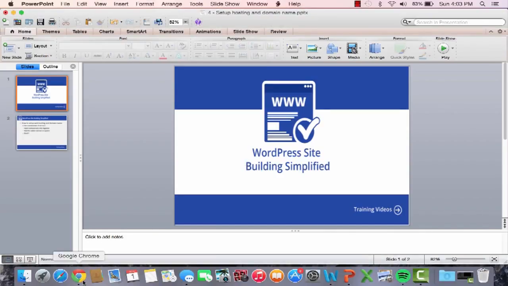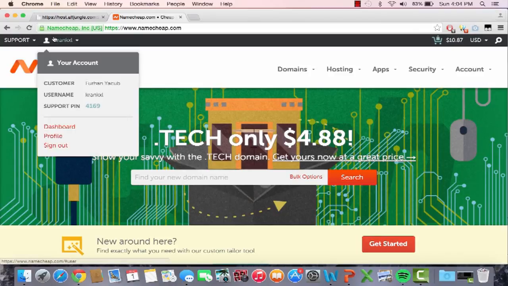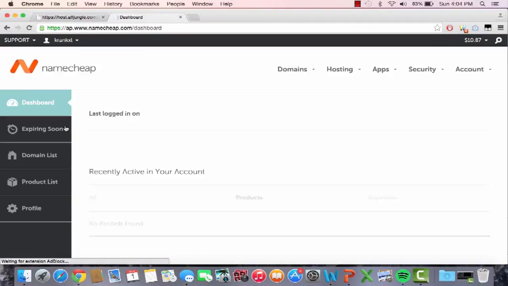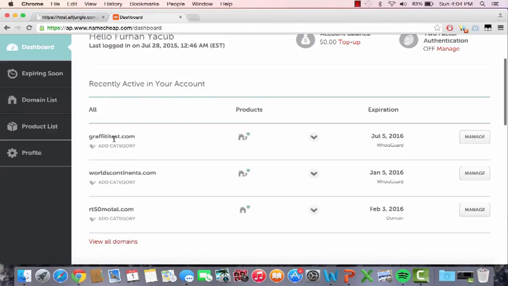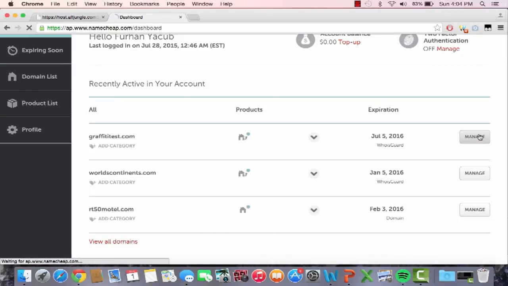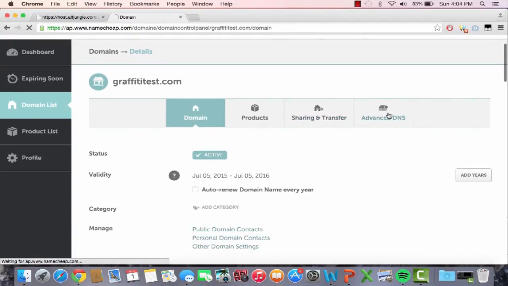So what you first want to do is go ahead and log into your registrar. In my case, I use Namecheap, but if you use GoDaddy, 1&1, or some of that sort, you have to log into there and do the same steps. The process is similar in all registrars. All registrars will have an edit name server option. So as you can see, I'm already logged in. I'm going to go ahead and go to my dashboard. As you can see, these are the domains I have. I'm going to go ahead and click on Manage for graffititest.com, which is a domain I'll be using to demonstrate in this video. So click on Manage, and then you want to go ahead and click on Advanced DNS.